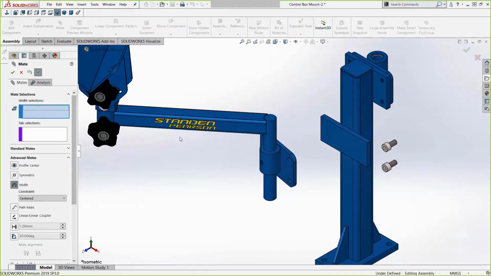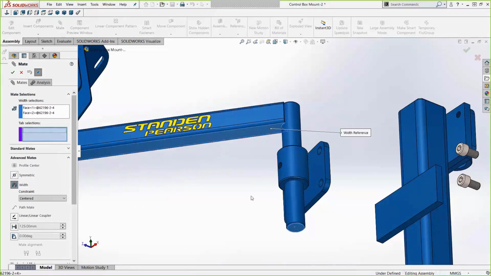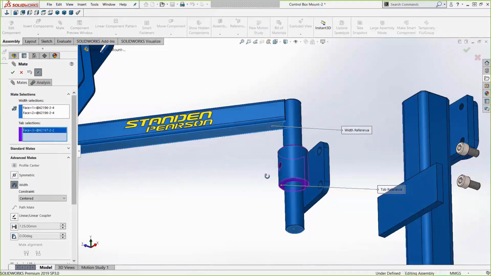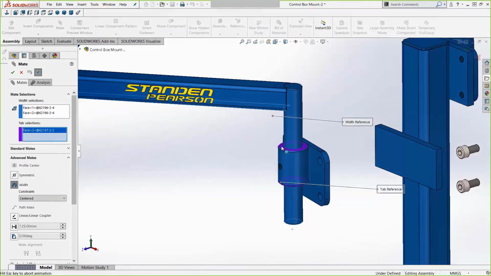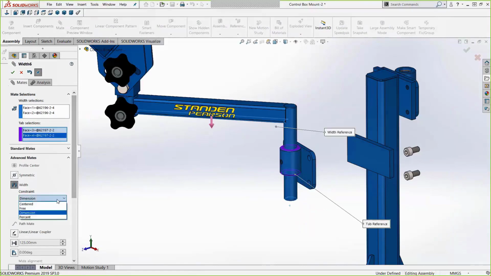Under advanced, I'll select on width, and I have two options to choose from, to fill in the width and our tab selections. So for the width, I'm going to choose my outer constraints there. For the tab, I'm going to grab those two interfaces. And you look under the constraints under our option there, it's centered. We have some other constraint options to choose from: free to essentially go within the extents of our selections there, or offset with a dimension or a percent.